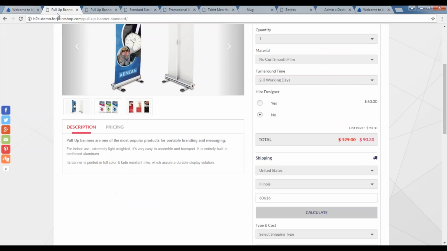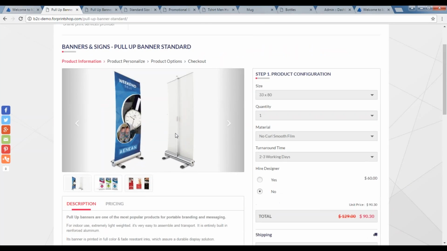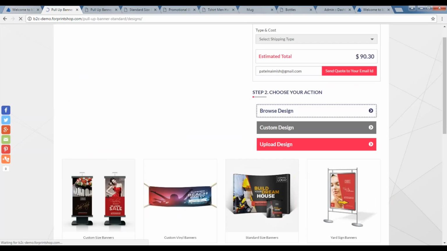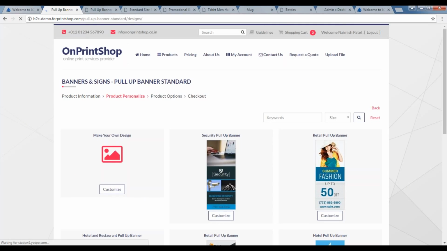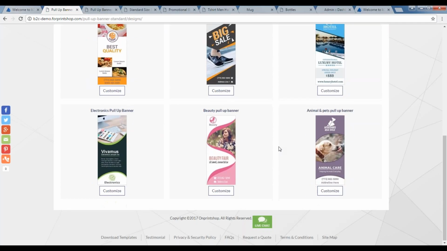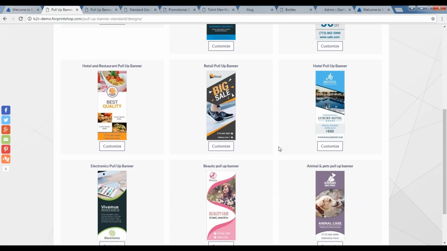Now for example, I am taking an example of pull-up banners where, as a printer, you can set up a variety of templates. So if a customer does not have a ready design, they can pick any of the templates from the template library, and you can create your own template library.